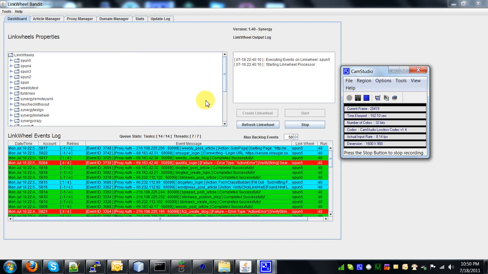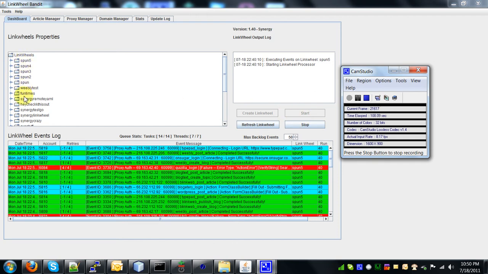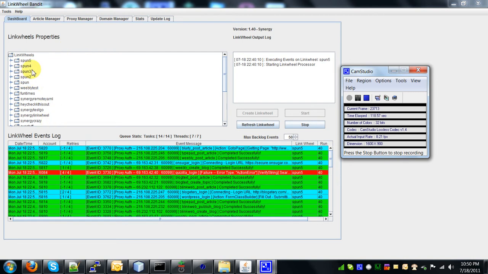So I just want you to keep in mind that when you press start down here, it's going to process each one of these in turn. There's no need to press the stop button or the start button each time you want to process the next link wheel in line. It'll basically do all these automatically. Also to keep in mind, it only will run the link wheels that are actually active.